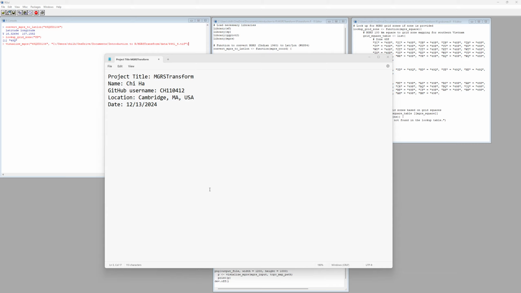Today's date is December 13, 2024, and this is Project MGRSTransform. This R package was submitted as the final project for Course CSCIE 5A at Harvard Extension School, and I created this package to solve a very specific problem for my job.